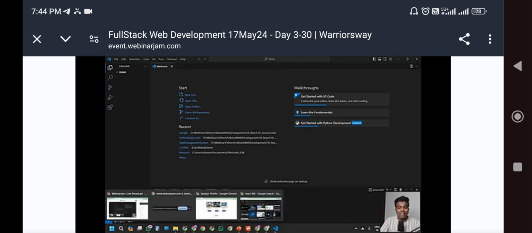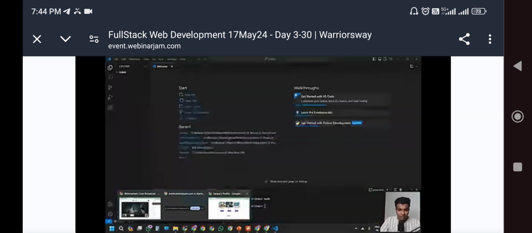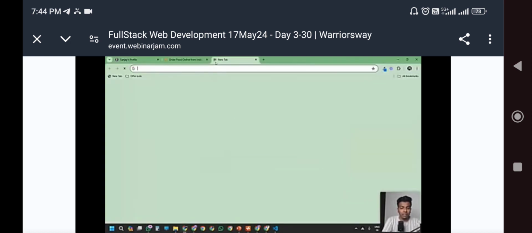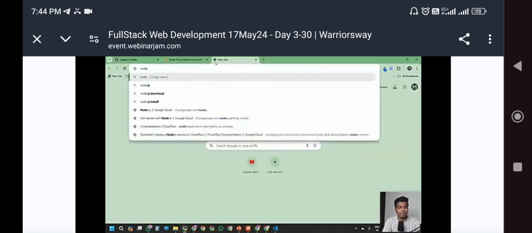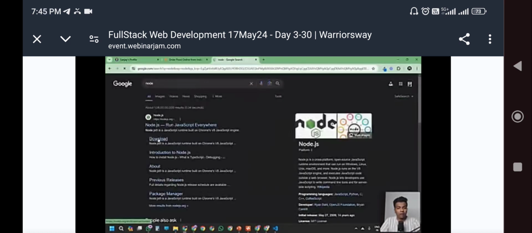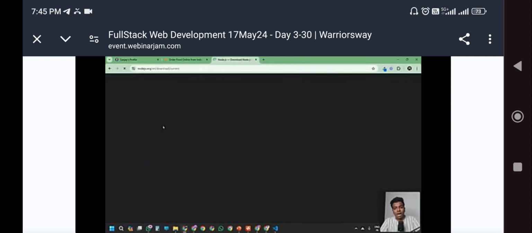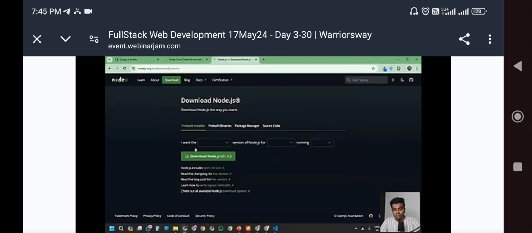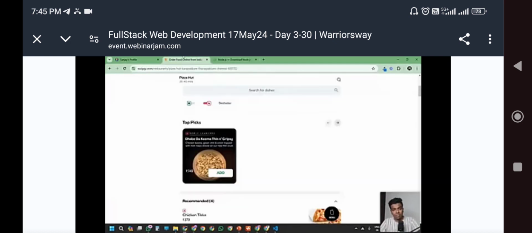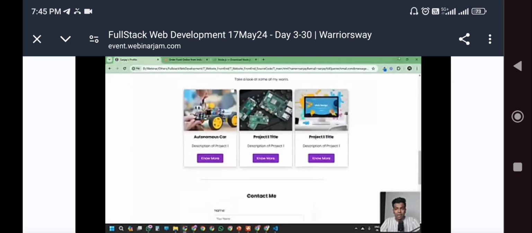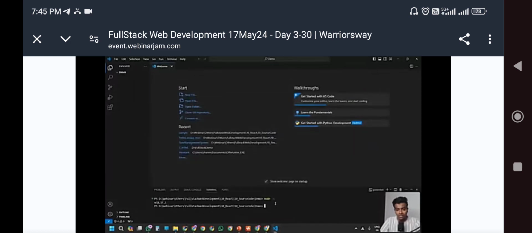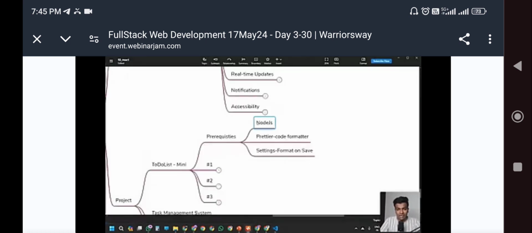If you haven't installed Node, please go and install Node.js. Go there, click download, choose Windows or whichever applies, and install Node.js first. Since we have already installed it, I'm not going to do it right now. So that's the first prerequisite.